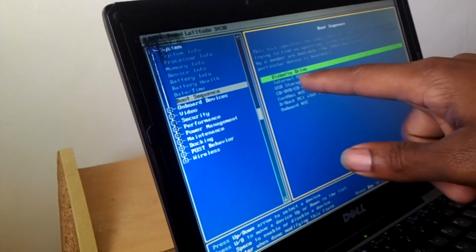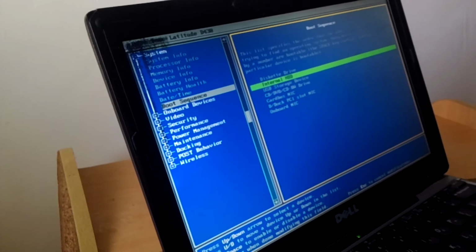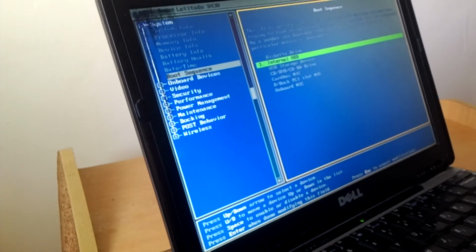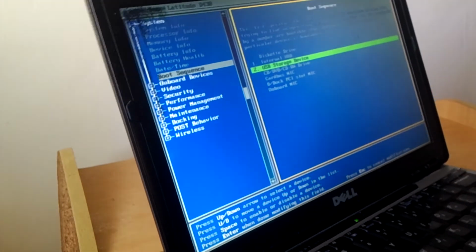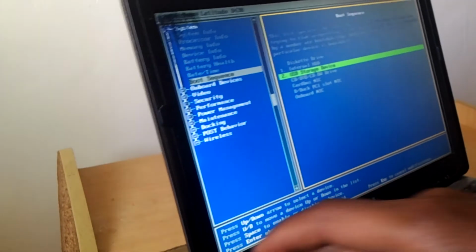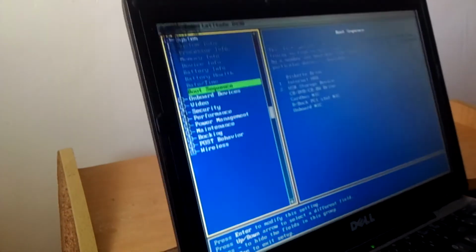Then when you reach this side, I want you to enable internal drive. By enabling that, you have to click space to enable or disable. Then I want you to make sure these settings are in position. Then you click escape, then save changes.